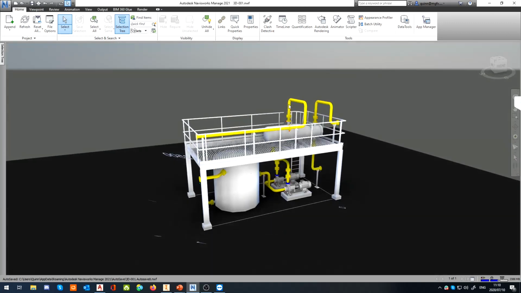The next thing I've already mentioned was the Autodesk rendering, which is pretty cool because you can actually do renders in Navis itself.